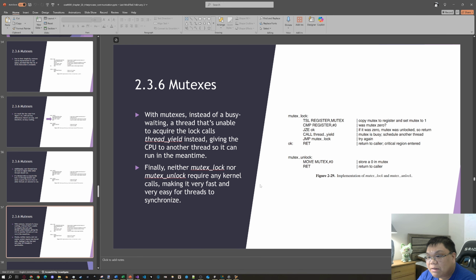With mutexes, instead of a busy wait, a thread that's unable to acquire the lock calls thread yield. This gives the CPU to another thread so that thread can run in the meantime. Also, neither mutex lock nor mutex unlock require any kernel calls. This makes it very fast and very easy for threads to synchronize.